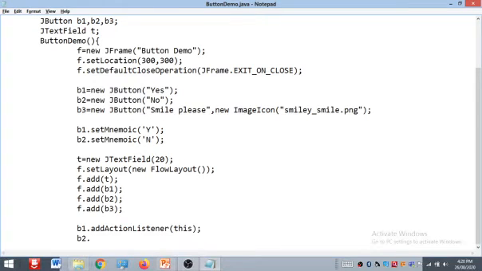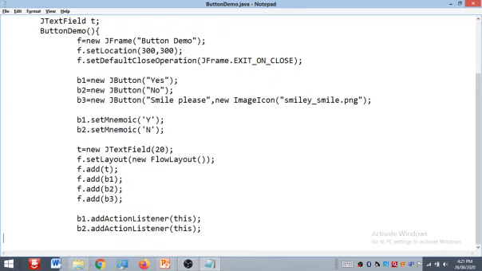Okay, here is another one, add action listener this. The last one, you can provide yes or no, and for the last one we are not providing any action. That button we use only for the smiley purpose.